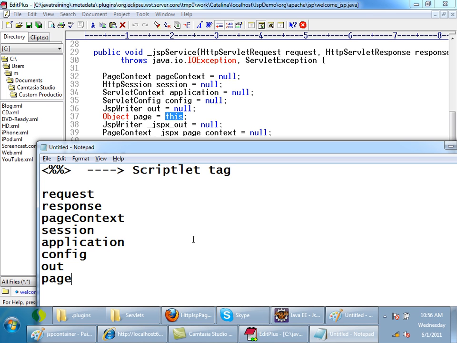If I want to use a session object in a servlet, what do I need to do? request.getSession. I will store it in a session variable. But in JSP, I can directly use this variable session. In a servlet, if I want the servlet context object, I need to call the getServletContext method. It will return me a ServletContext object. Here directly I can use application. Similarly, in a servlet, if I want the servlet config, I need to call getServletConfig. But in JSP, I can use config. Out also I can use. So these all are the implicit objects available in the JSP. We can use them without declaring. Very important. Remember it.